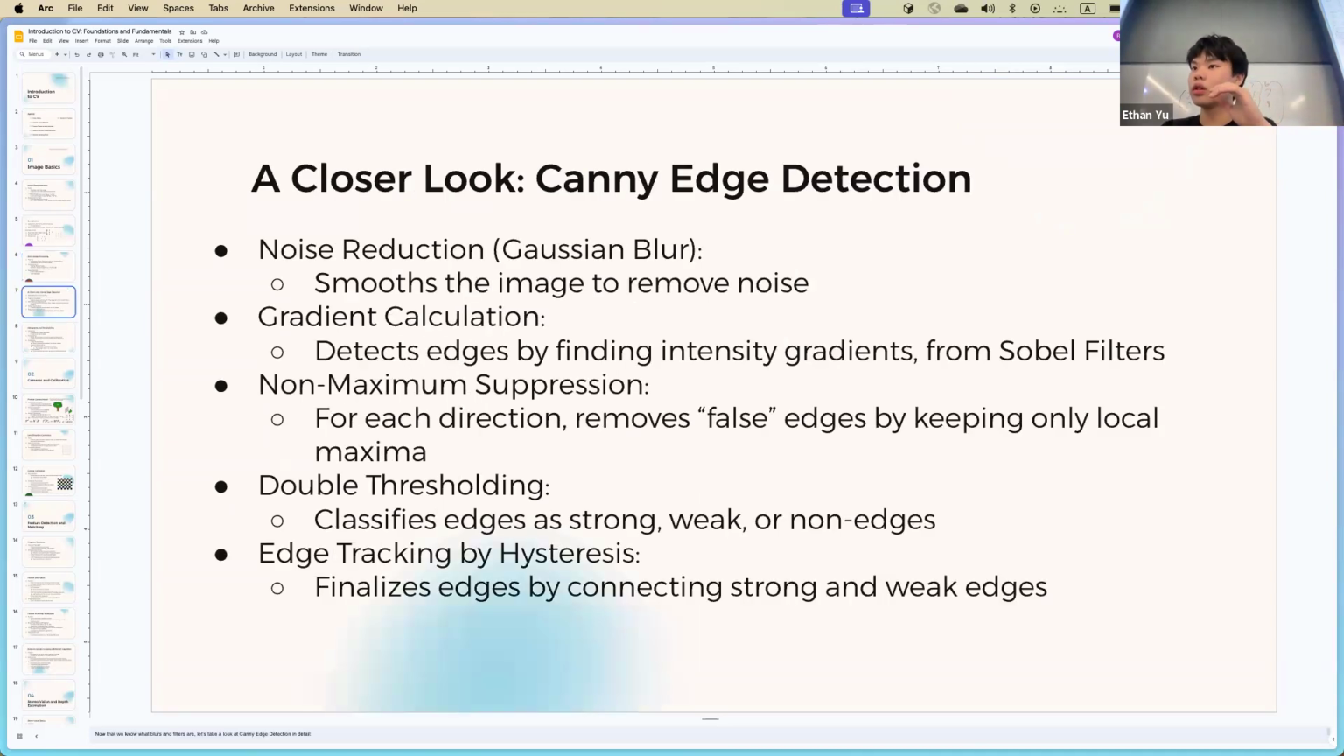To get into that, I think all of you use it in your take-home challenge, but to look at the implementation, there are 5 broad steps, right? You have an initial noise reduction stage where you smooth the image to reduce noise.